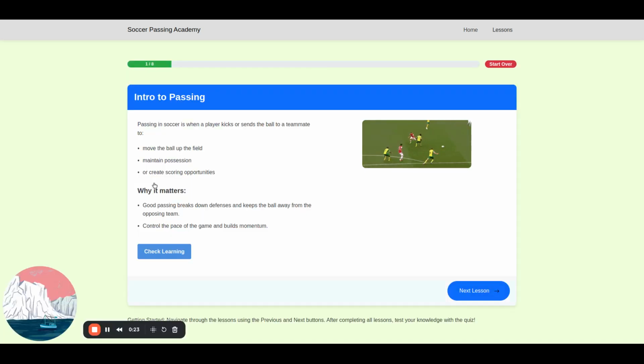Okay, so intro to passing. Passing in soccer is when a player kicks or sends the ball to a teammate to move the ball up the field, maintain possession, or create scoring opportunities. Why it matters: good passing breaks down defenses and keeps the ball away from the opposing team, controls the pace of the game, and builds momentum.